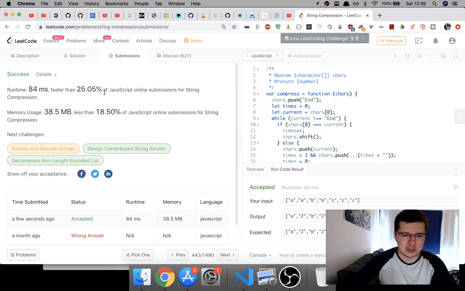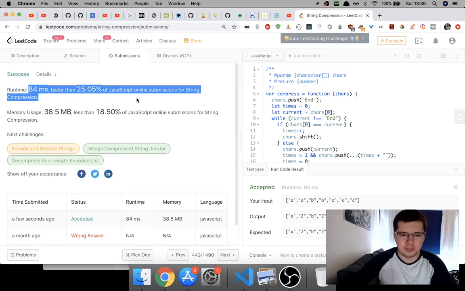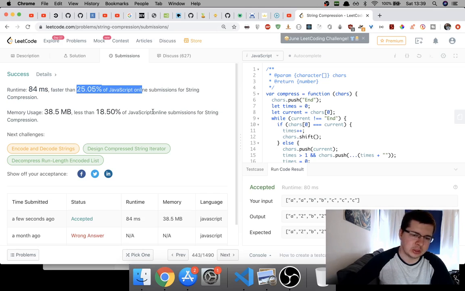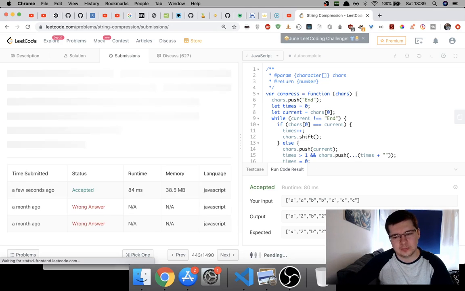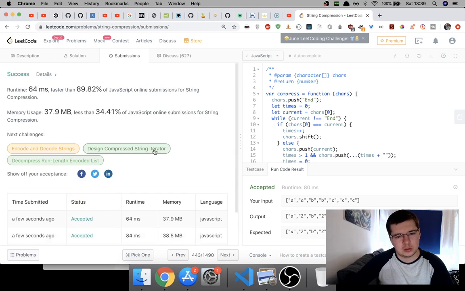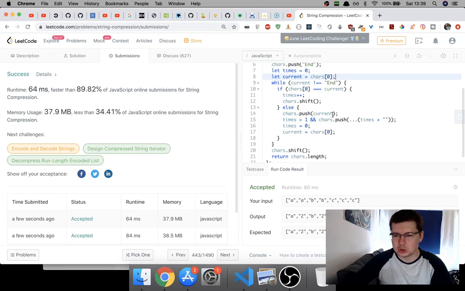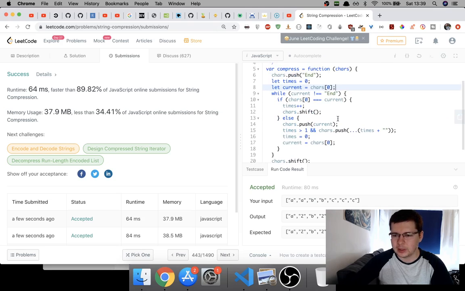Now never trust this because it depends on the speed of their website more, because sometimes it says 60%, sometimes it says 30%. So this is not something you can be looking at. Like for example, look, if I submit again, now it says faster than 89%, and memory less than 34. So this is not something that can be trusted. But I'm pretty sure that this is quite a good solution to this problem.